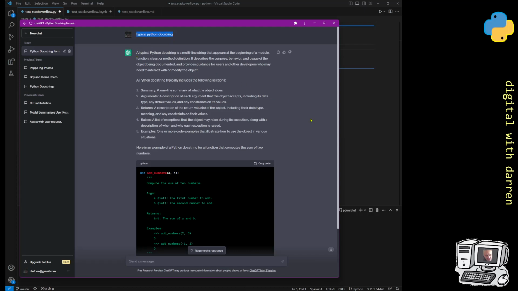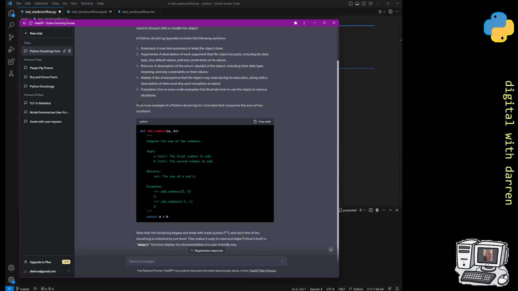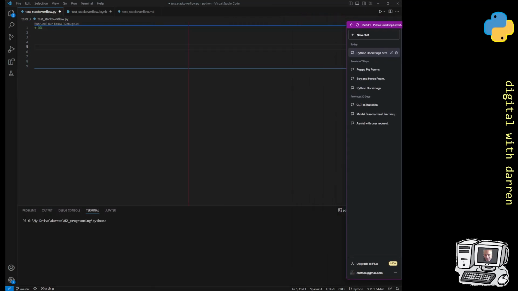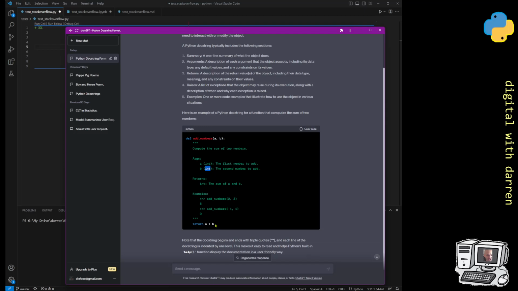A typical multi-line docstring. Remember, ChatGPT is a large language model, so it's going to take one of the common formats off the web. But anyway, this is a standard docstring where you've got your Args, your arguments in here. A is an integer and B is an integer, and the types at least are inside here. Now you could argue, and someone has done that, that the integer bit could be type hinted too.